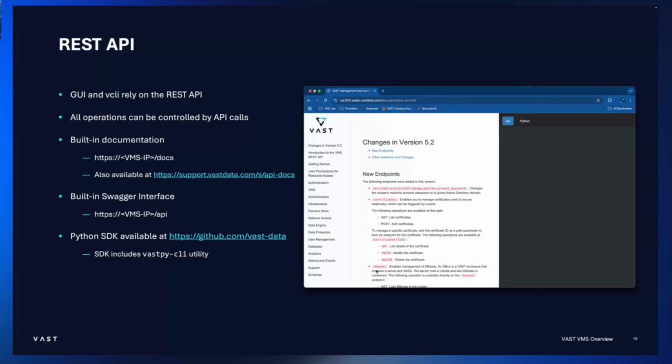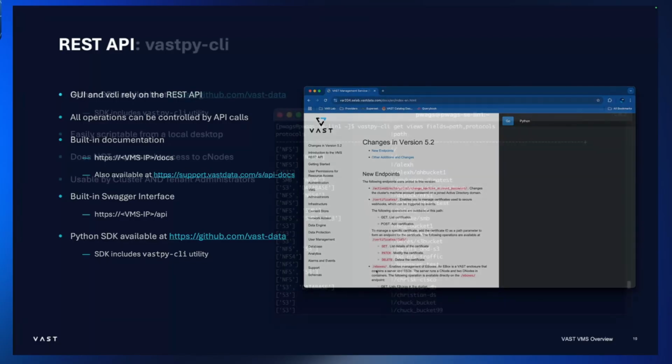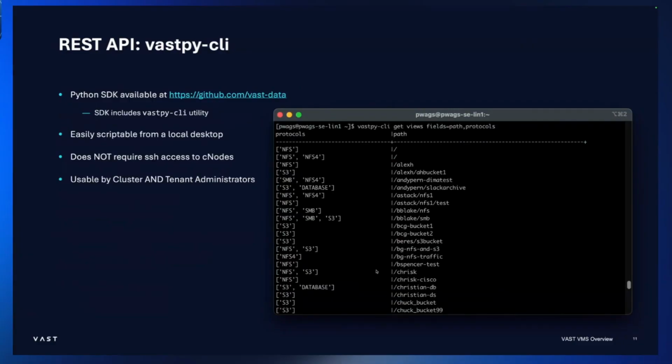There is also available to us off of our GitHub page. That's github.com/vast-data is the URL. There's a Python SDK, which we use to facilitate the interfaces into the REST API if you want to do Python scripting. But I point this out specifically because there is a utility included with the SDK called VAST CLI. And this interface is very useful for scripting.